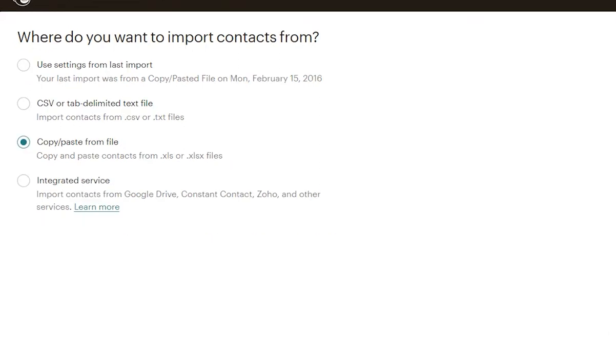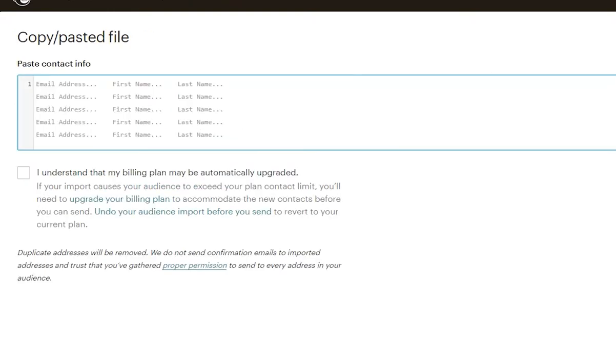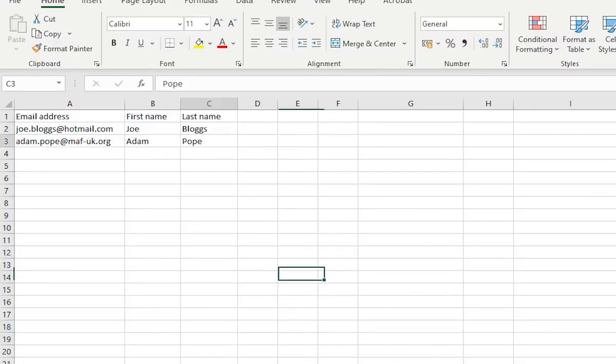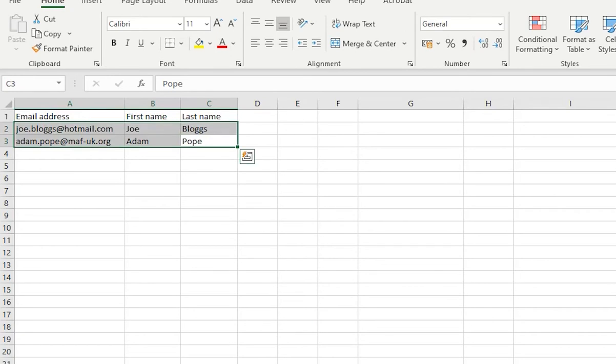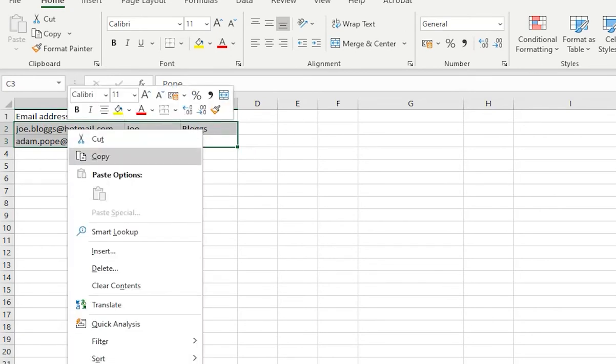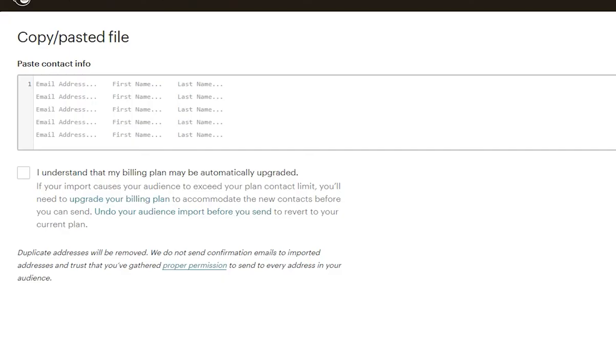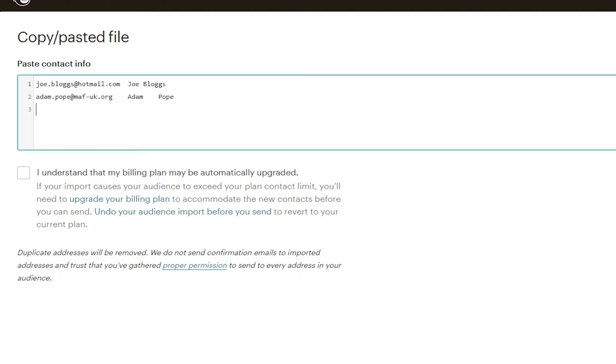I then ticked copy and paste from file, continue, and you'll see here a box where you need to paste it in. So if you highlight those three columns in your spreadsheet, right click copy, then move here and right click paste, that will enter them in. All you'll need to do is click this box and then continue.